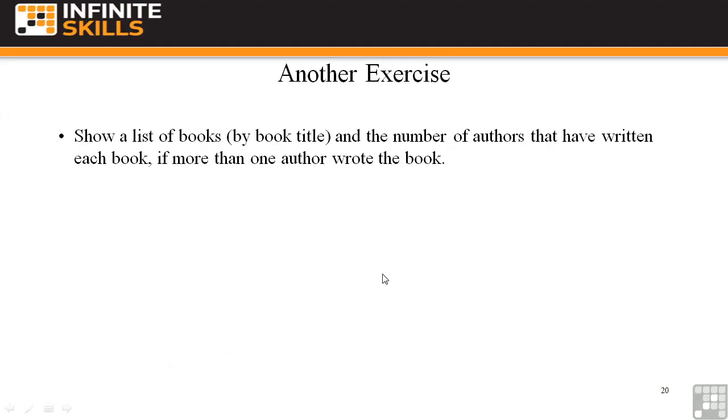One more exercise. Show a list of books by the book title and the number of authors that have written each book, but only if more than one author wrote the book. So what am I asking? I really want to just see all the books that have more than one author. Let's see how we do that.